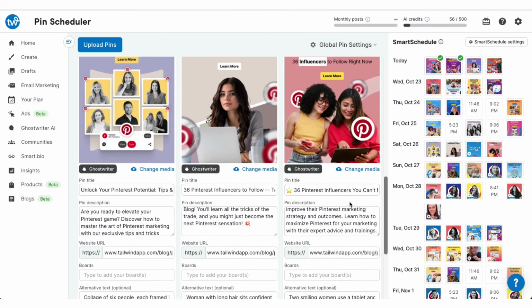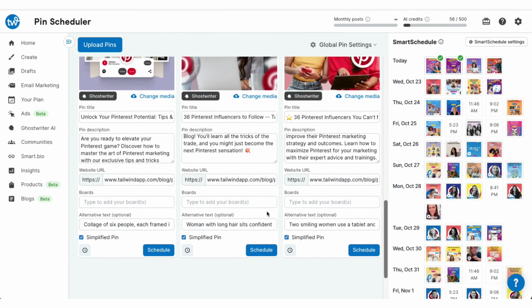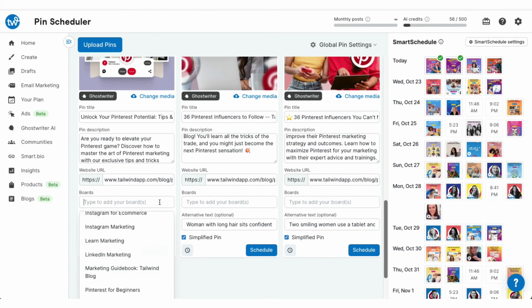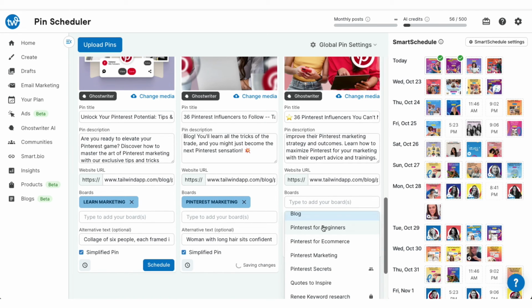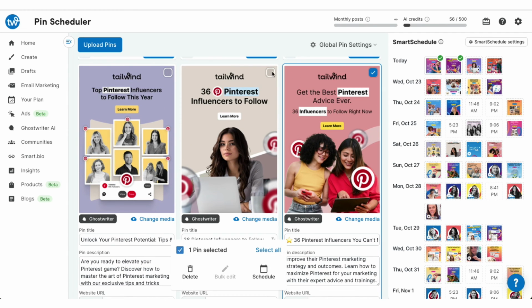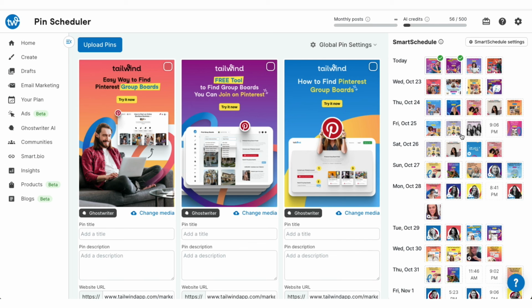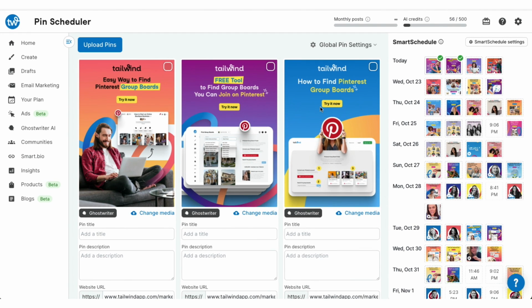Our pins are ready now. They have pin titles, they have keyword optimized descriptions, they have the website URL, and they have alt text added. All that's left to do is to choose the boards that I want to pin to. I'm going to go ahead and do that from the board list that I've created. And then I will be able to select all 3 of these and schedule them in one click. All right. They're in my schedule now, and they are no longer in my drafts. All of those pins scheduled at once with one click.